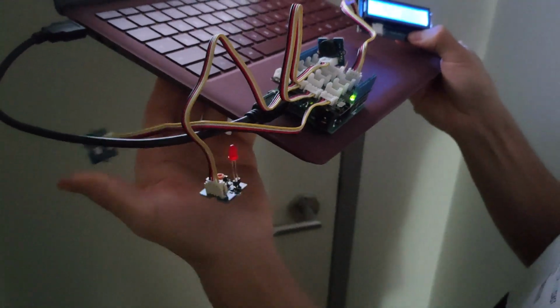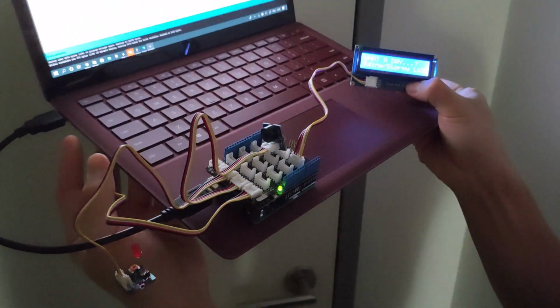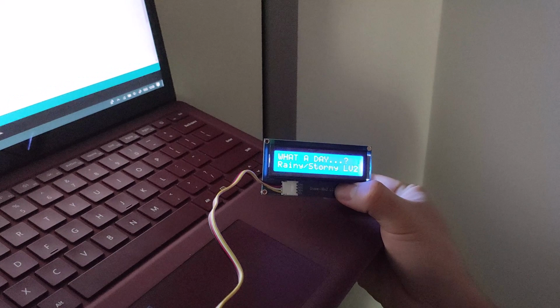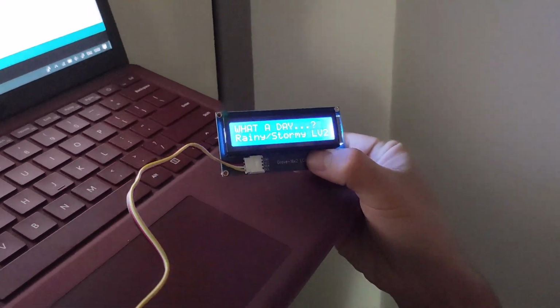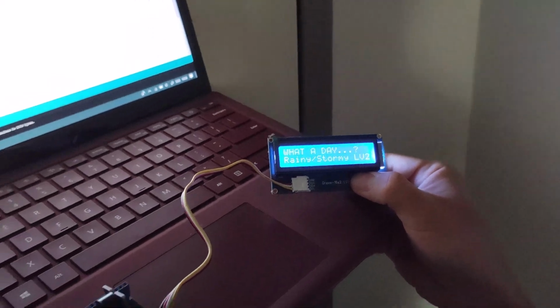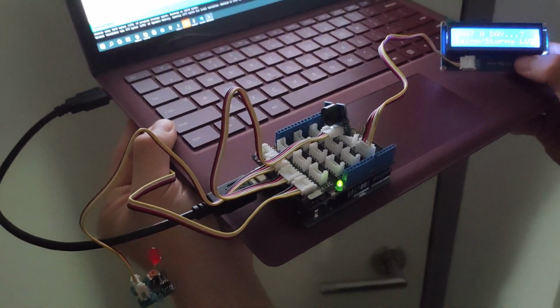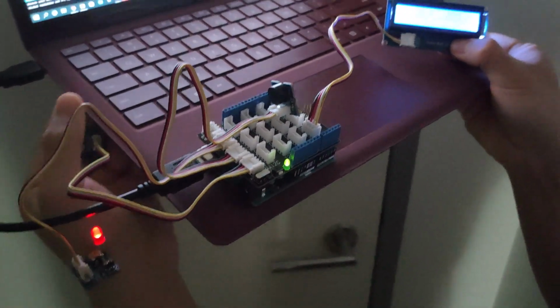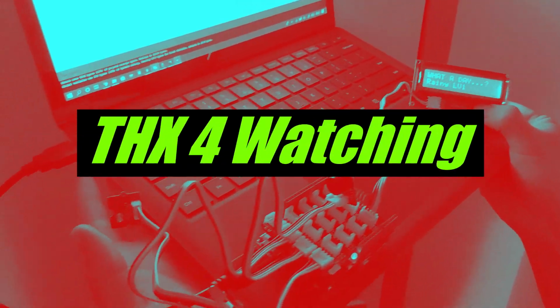But if I simply cover the light sensor a bit, it will change to rainy or stormy LV2, which is another worse situation here. So this program is actually working.